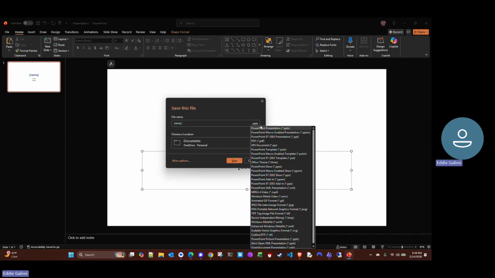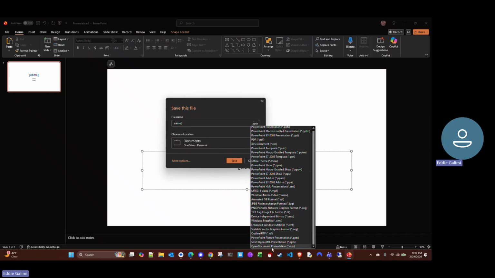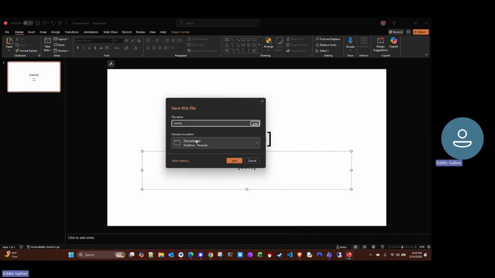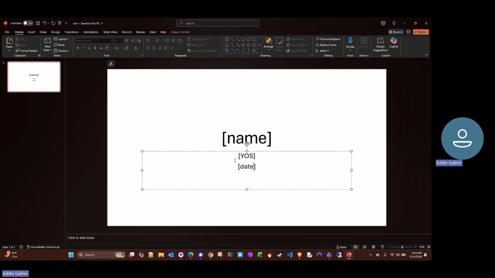So instead of PPTX, we'll save it as a PowerPoint template, POTX. And we probably won't need a macro enabled template because we're going to drive the macro from the Excel side. So we'll just save it as a POTX, and we'll just call this cert. And I'm just going to save that out in my OneDrive, and I'll save it.